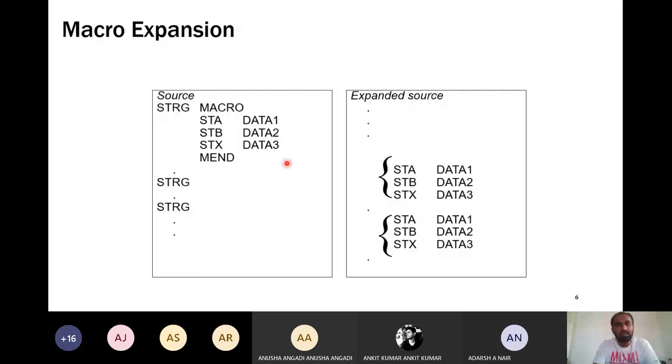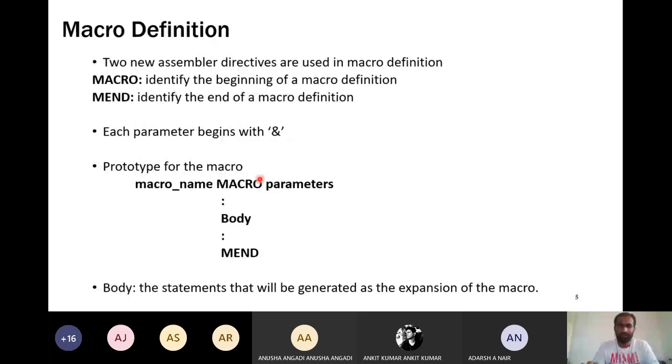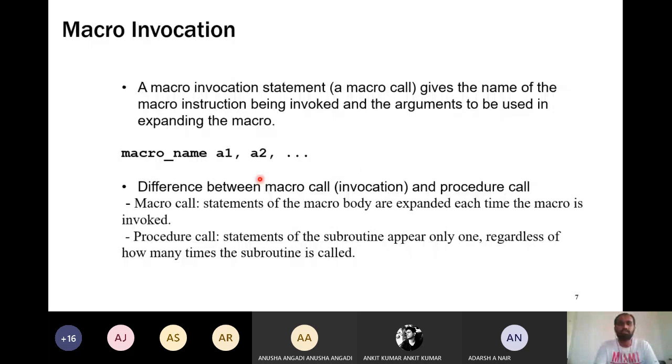But remember, this is what I called the macro prototype, and I didn't say what these are called. So that is the third part. As basic macro processor functions, you must know these 3: macro definition, expansion, and the third thing, which is very, very important, invocation. Invocation is the same as calling, because here I said this is the prototype building, which is nothing else than the definition.